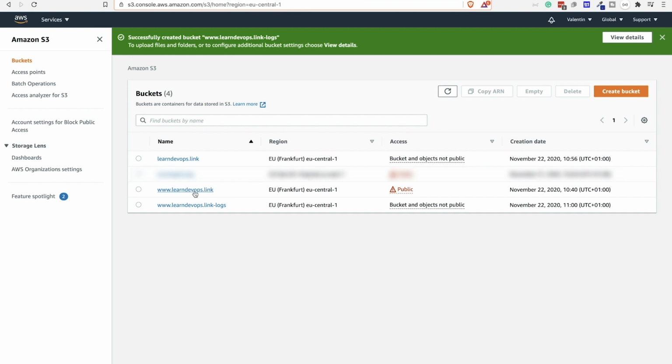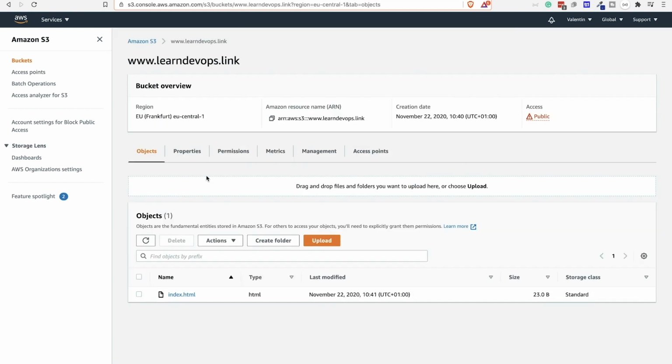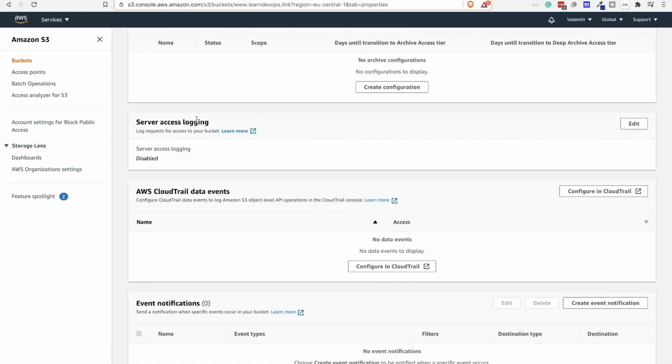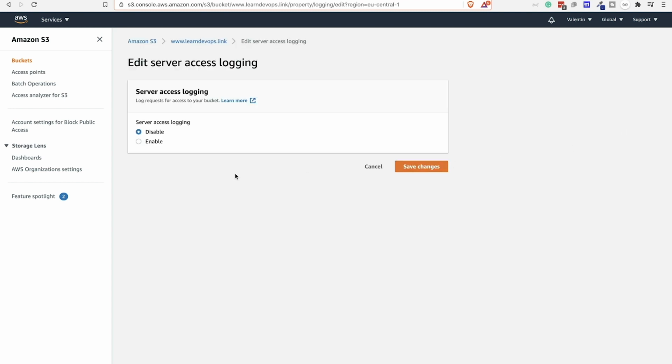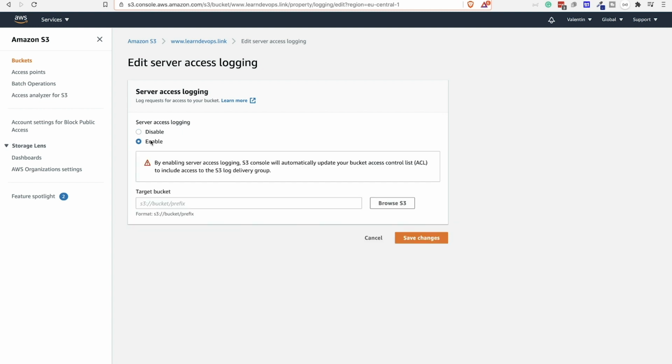I'm going to go back to my bucket containing the actual website, revisit the permissions, and somewhere in these permissions you should see something like server access logging. So it will practically start writing any log requests, any access to your bucket. And it's typically a good practice to have some logs just in case something happens, to know exactly what's going on with your hosting. So I'm going to go ahead and enable that.